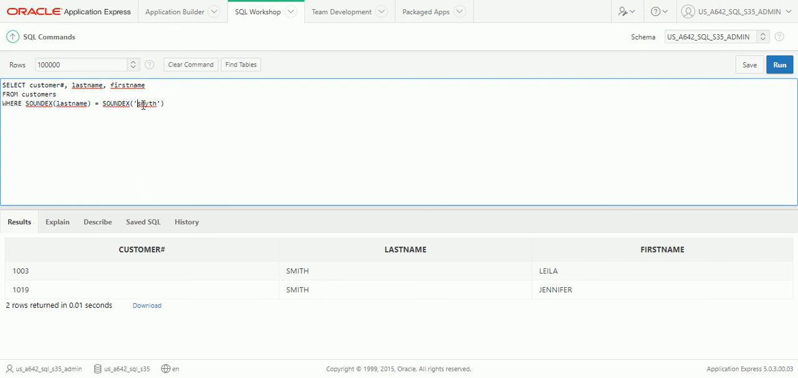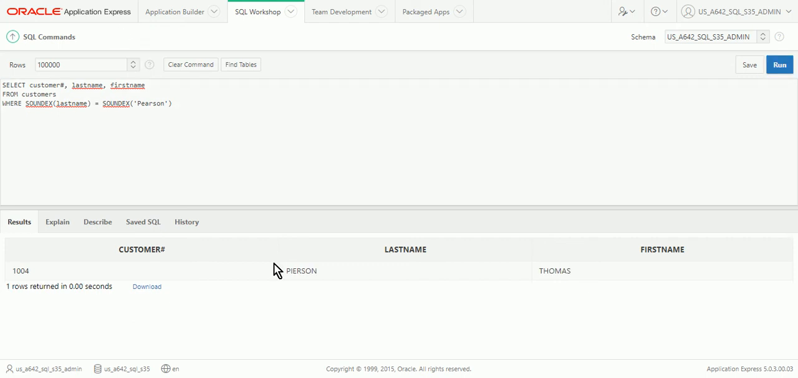So let's do Pearson. See if that works. Oops, I thought I hit run. Let me try it again. Yeah, there we go. Finally finished. So you can see here I put Pearson spelled like the airport in Toronto, but it still found Pearson spelled a different way. So I was able to find Pearson both ways. I could do the same thing with Thomas. Some people spell Thomas without the H, some spell it with the H. So soundX would solve that problem.